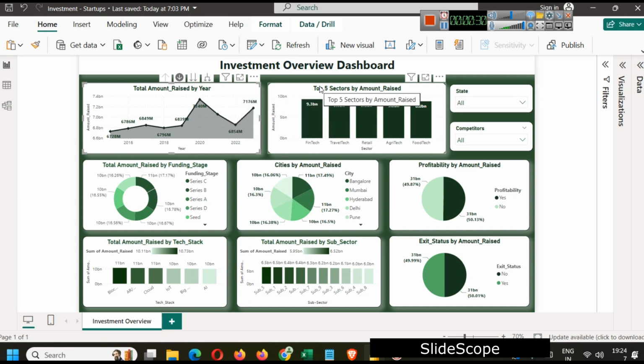We will also see the top 5 sectors by amount raised on the basis of competitors, profitability by amount raised, exit status, total amount raised by subsector and tech stack, funding stage, and different cities by amount raised. You can see in Bangalore the most amount has been raised. So this is what we are going to develop here.